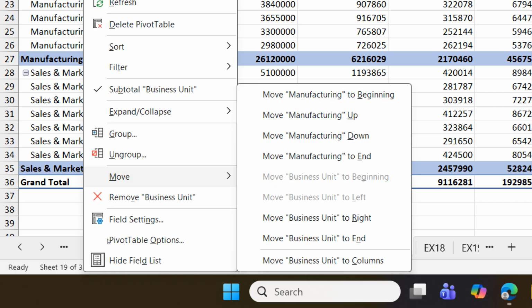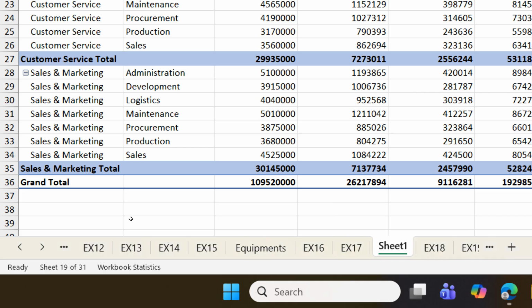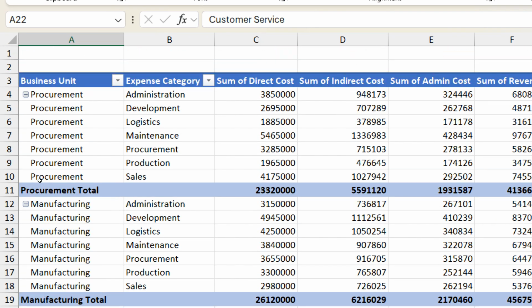down, end. Beginning means very first step. Up means one step up. Down means one step down. End means last. Suppose I want to move one step upwards. Up. Yes. So you can see it has moved one step upwards. Okay. First method is drag and drop. Second method is type it. Third method is right click.